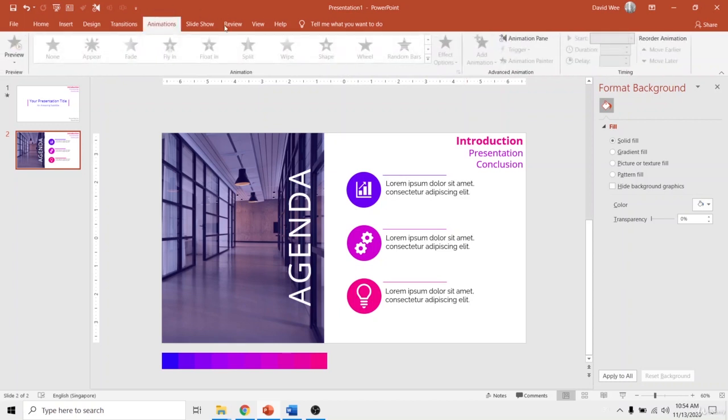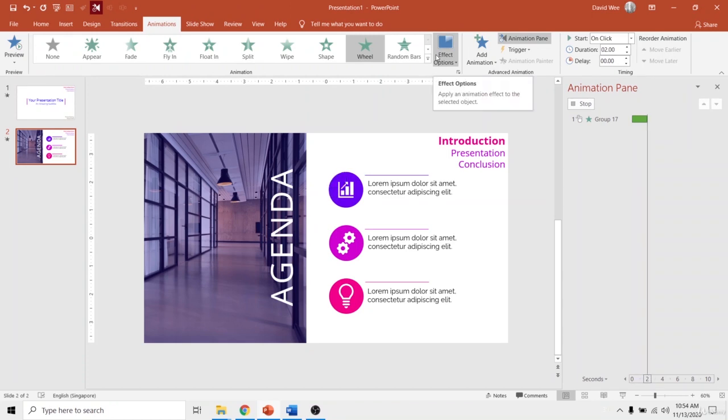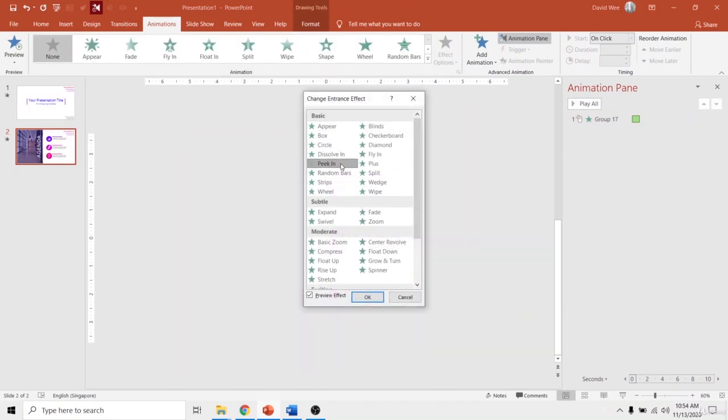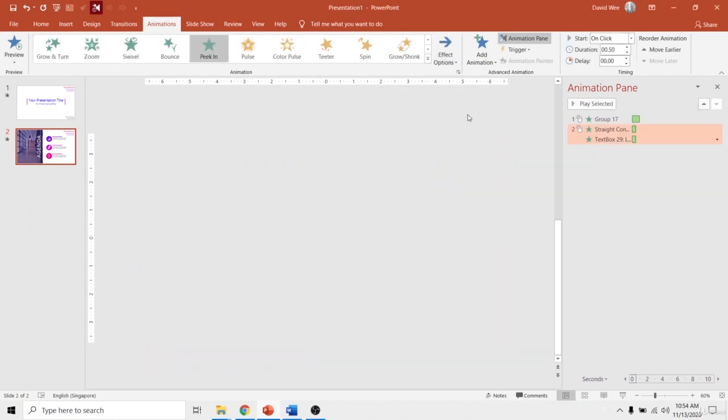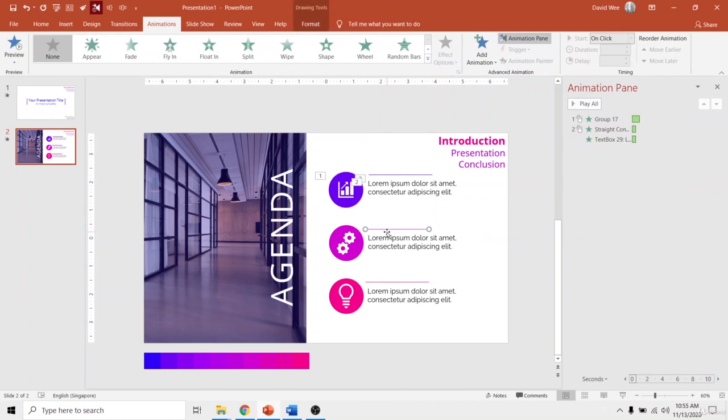So now we're going to animate it. Open up the animation pane, and we're going to be clicking, starting with the icon. So usually for icons, I would use the wheel. And so I'll make the wheel maybe a little shorter. This will be perfect. And we'll make these 2 items peek in from the left. But for this, wait, let me adjust it a little because it looks a little out.